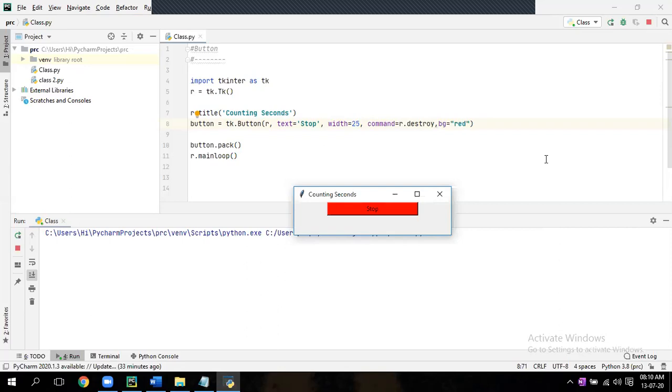Everything will be the same. You want red color, pink color, yellow color, whatever, width and whatever, some commands. So that's it. No need to do anything. Clear? So BG means background color. Okay. Now close it.